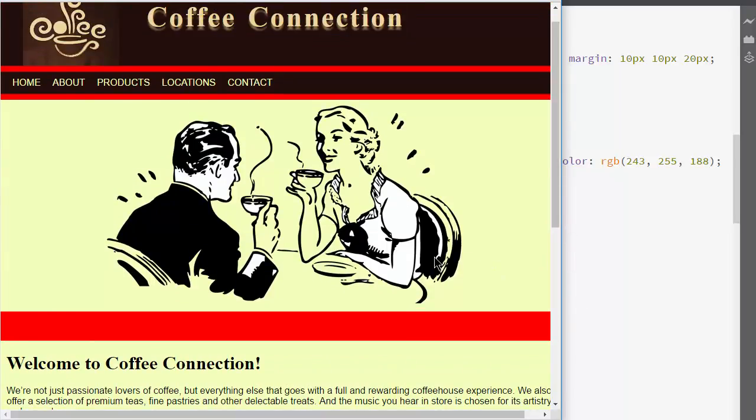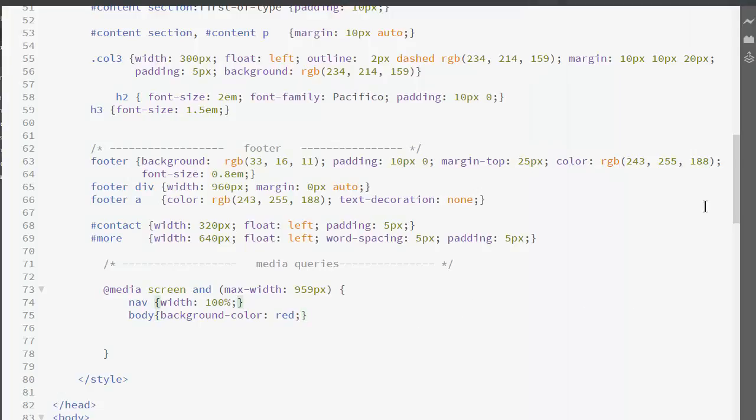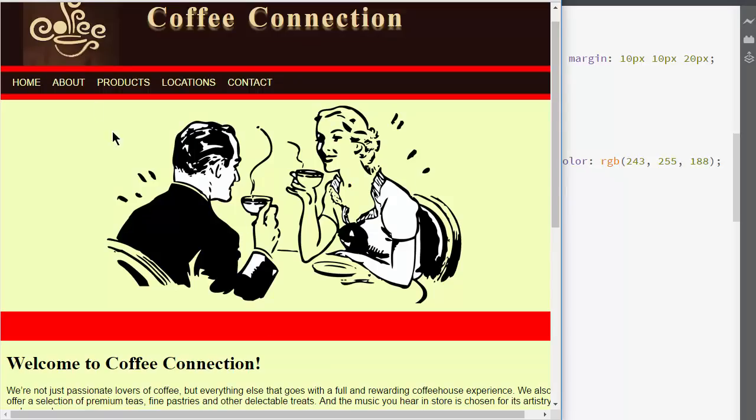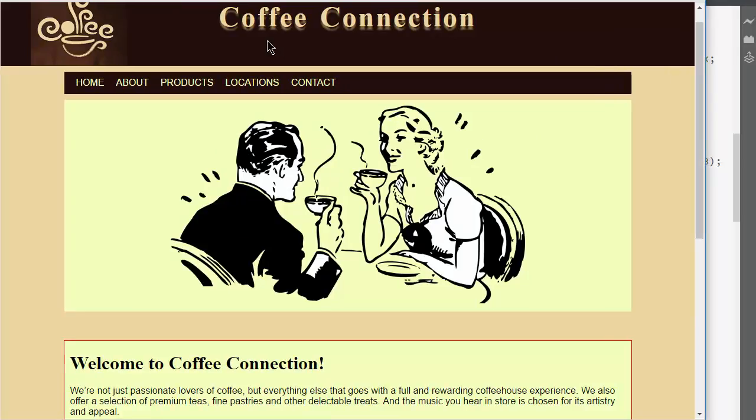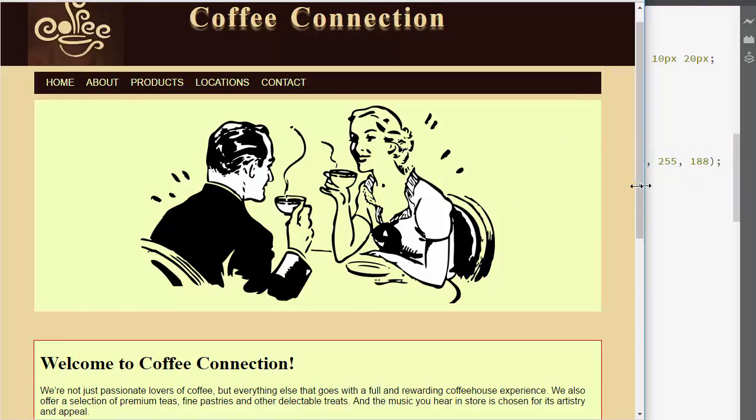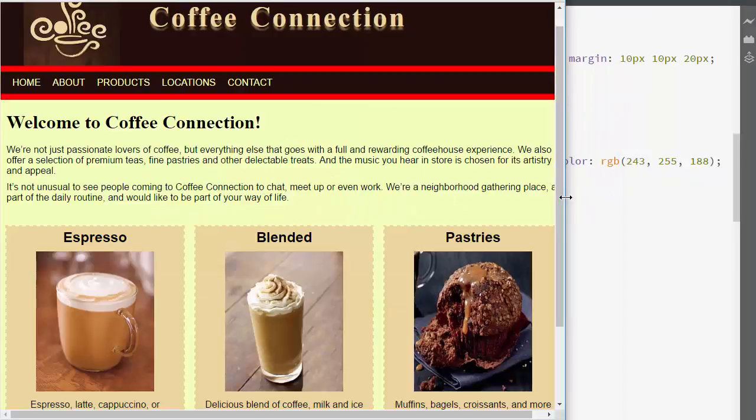Another thing that we want to do at this breakpoint, we're going to get rid of our image. Let's take a look at that. That was the aside. So here we have aside, and we have display none. So if I go back up here and go back in, open it up, there we are, I reload. There we go.